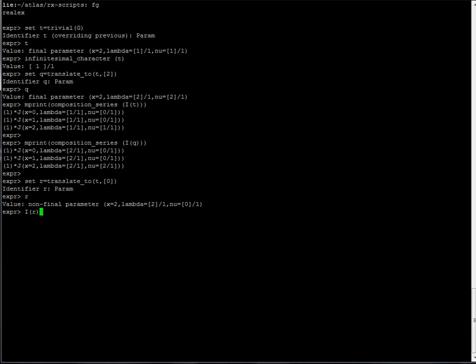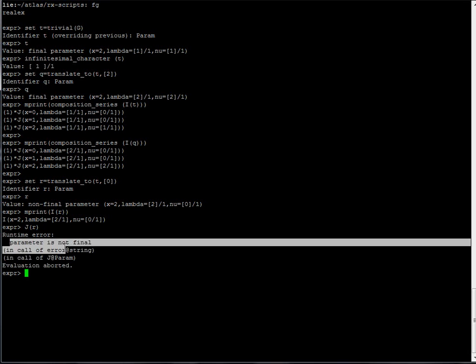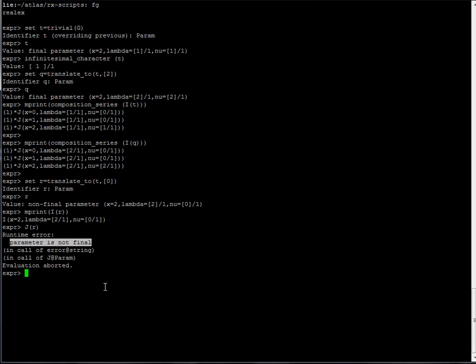It's still a perfectly good parameter. You can define I of R, and it's just this parameter I of R. But if you look at J of R, then you'll get an error. A non-final parameter, this module does not have a unique irreducible sub or quotient. And so J of R is not a valid operation.